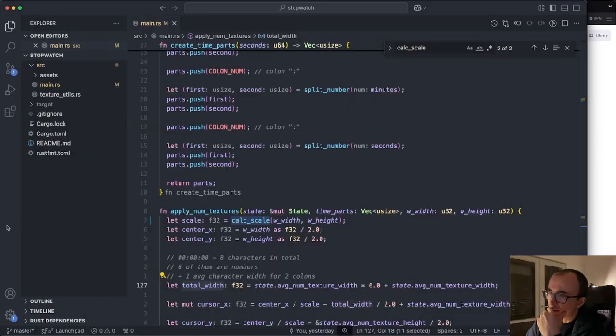Okay, so it looks like the scale should receive not only the width and the height of the window, but also the current size. So I do have total width.